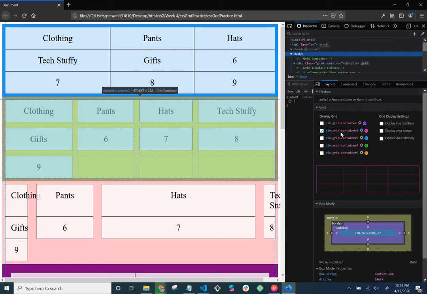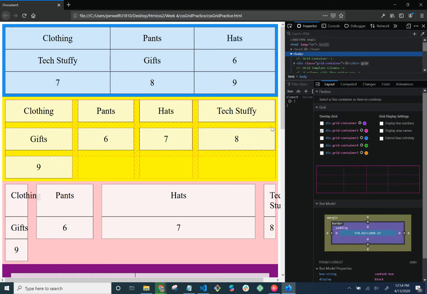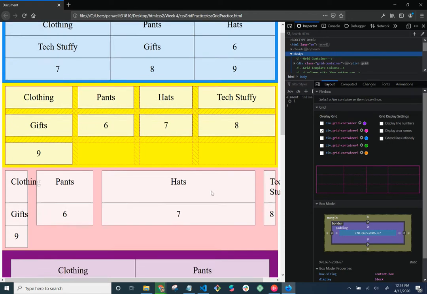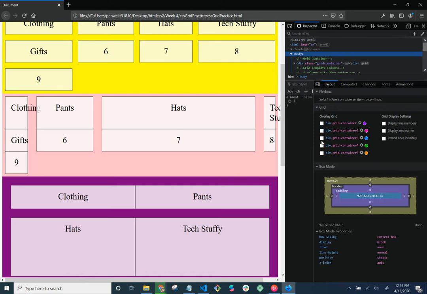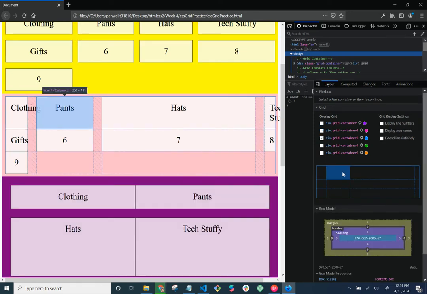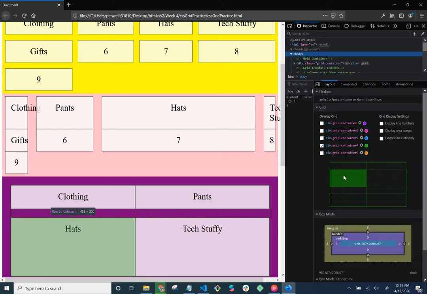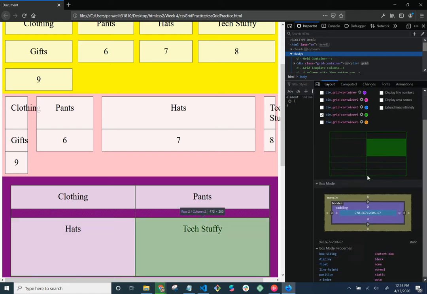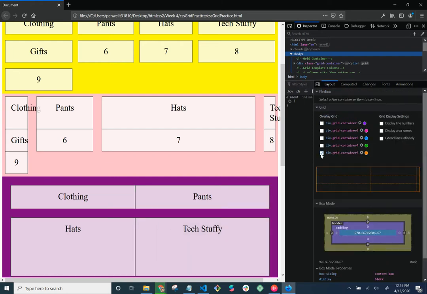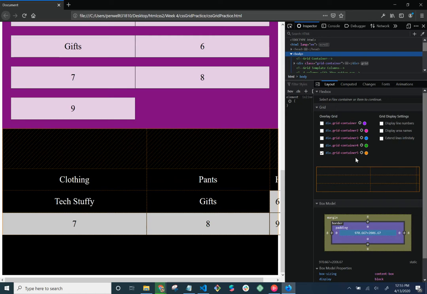So let's click on this other one. We have a div grid container 2, and you'll see that there's a gap in between. It's called the gutter gap, something like that. And that's one of the things that we'll be practicing as well. So you can see that there's a gap in between. Let's go to 3. Okay, you can see there's different sizes. 4. Again, you can see the different sizes. And 5.